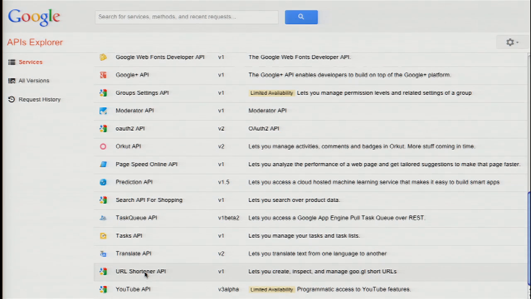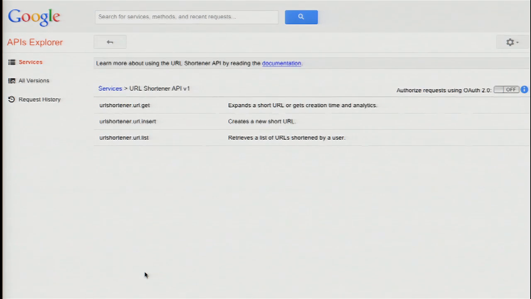So here's URL shortener down here at the bottom, the one we've been using. If I click through, it has all the methods that are available on URL shortener, what their names are, and again, a quick little description. And you can also see at the top, there's a link to the full documentation for this API, and that will tell you in detail what the calls are that can be made, how to make them, what the response is going to look like, etc. And so we'll come back to this later when I demonstrate exactly how you can make calls from the API's Explorer to learn about these calls.